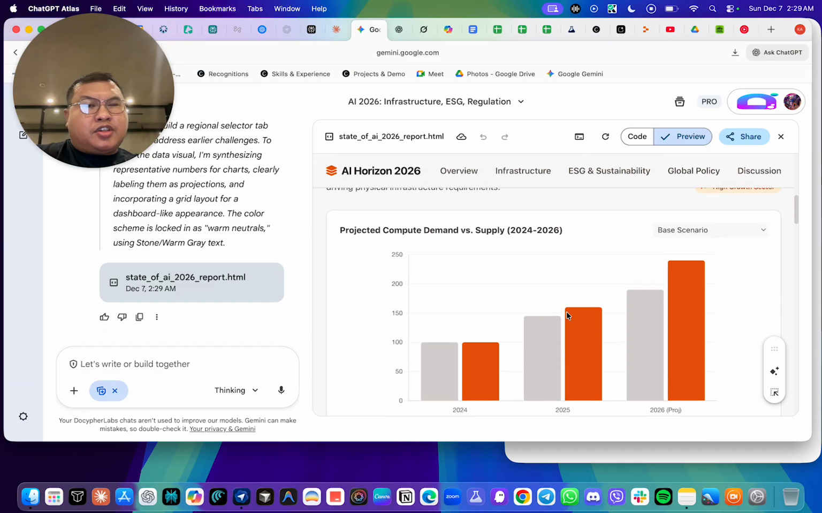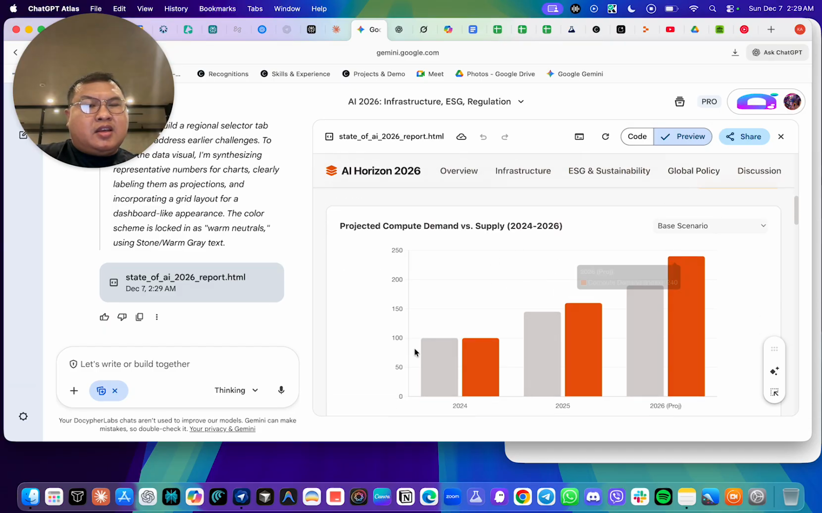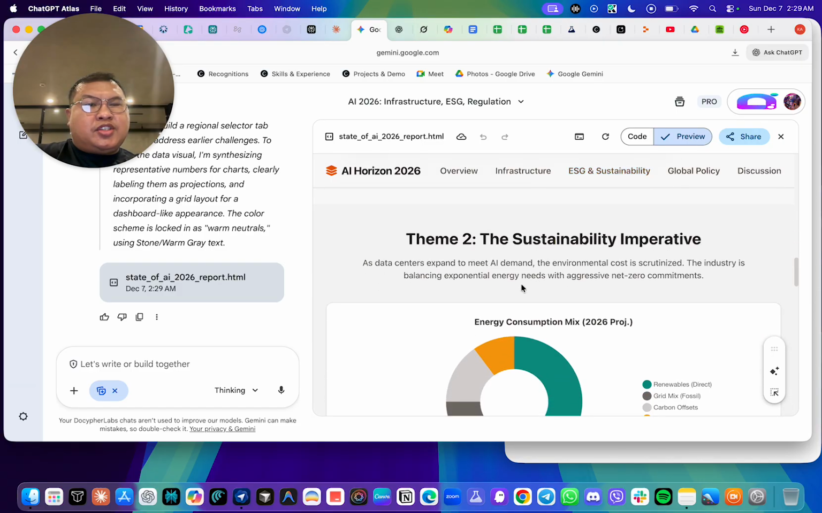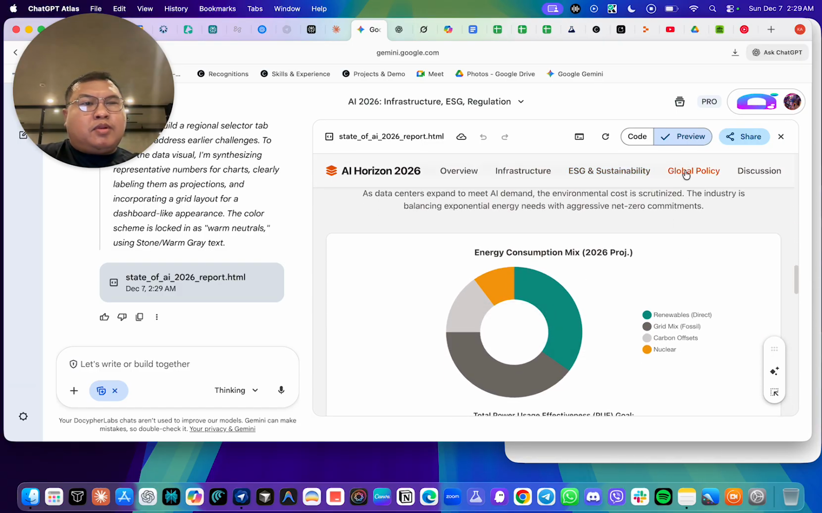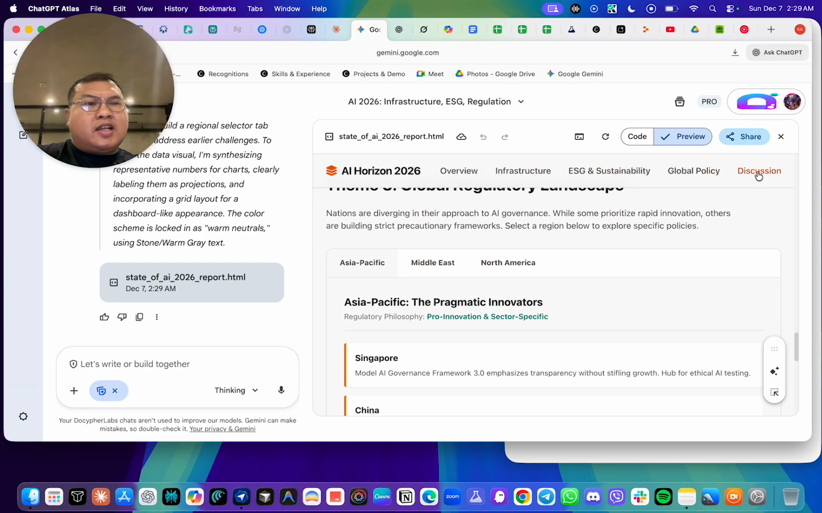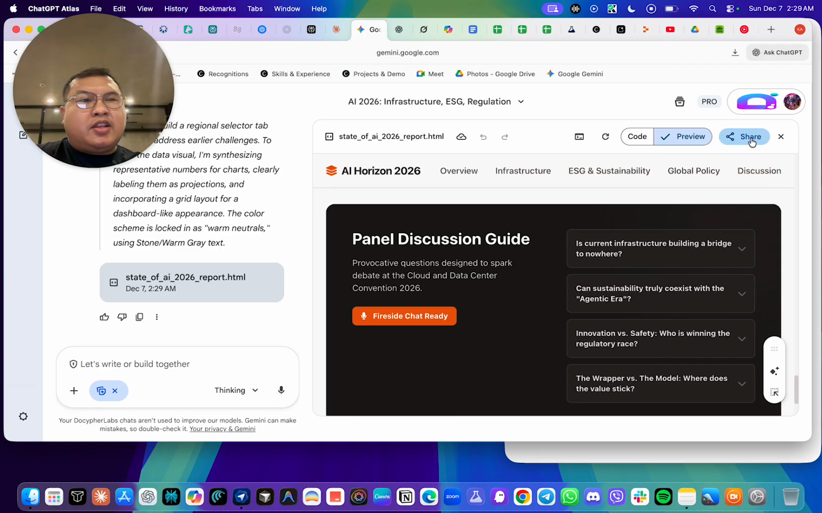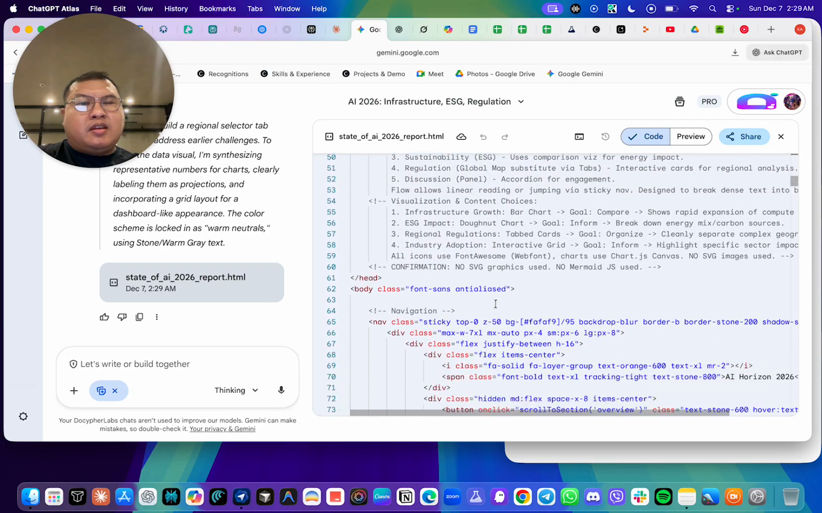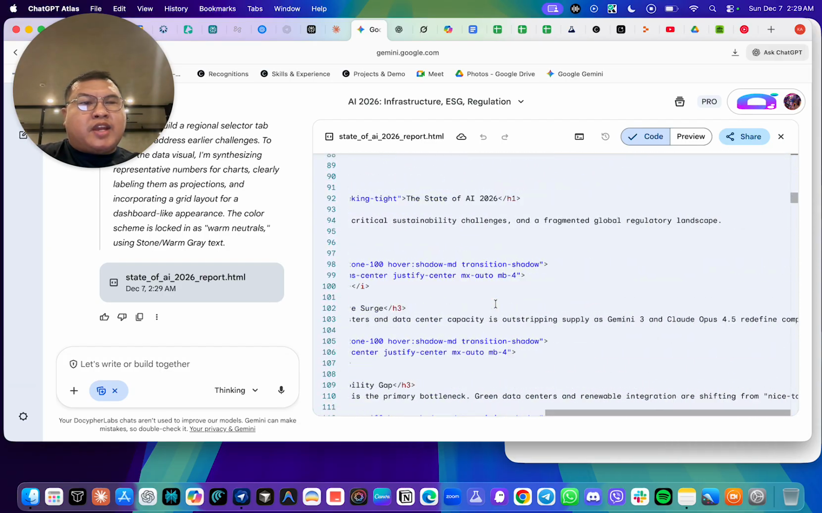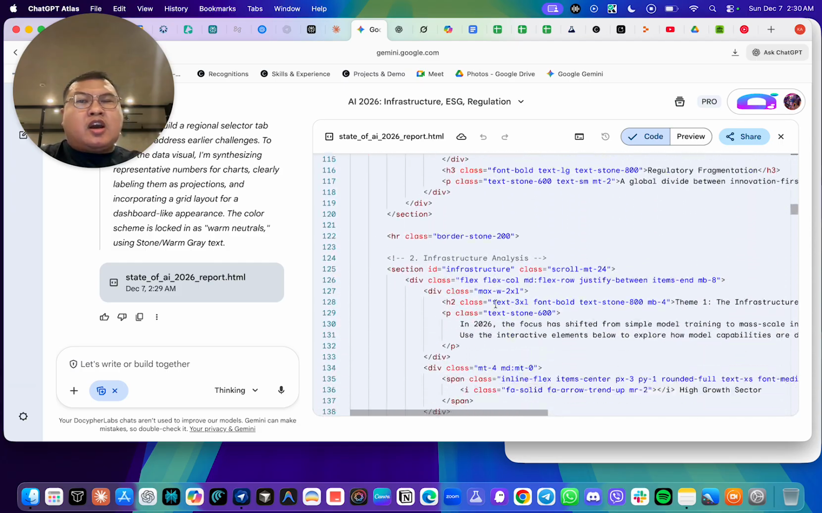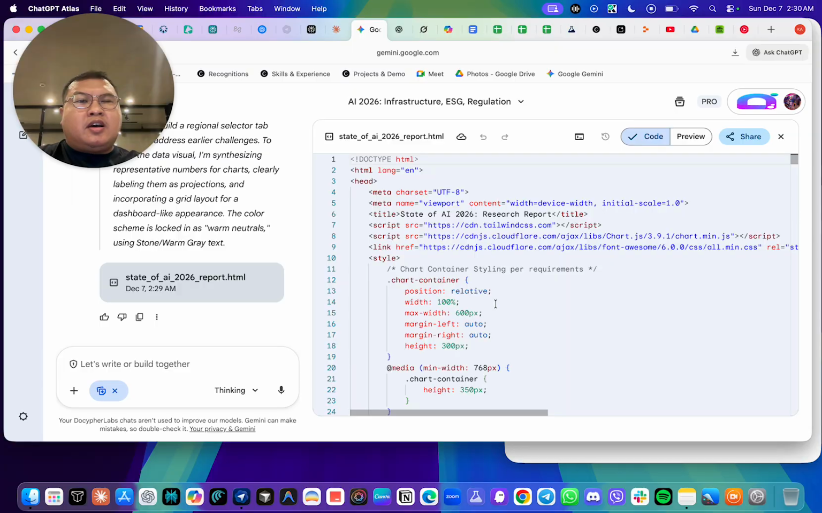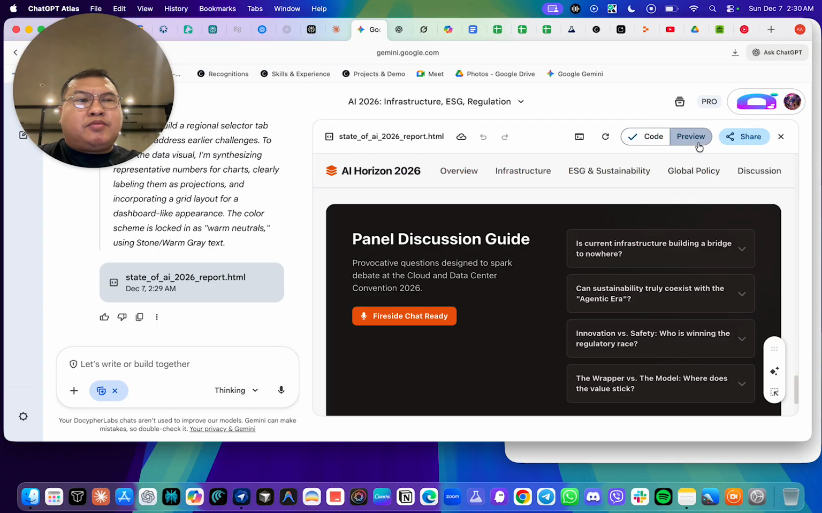We go to infrastructure. It's even giving us the actual data, and then ESG sustainability, and then global policy. If we click this, it's like a working website, and you have the option to copy content. You can also see the code that was used, like this code right here. You can copy this and deploy it on another platform if you want to build a separate website related to this research.